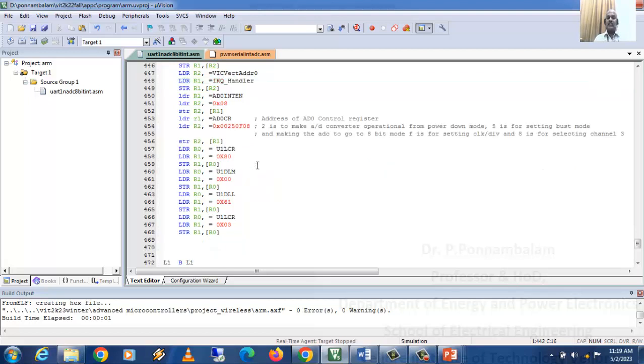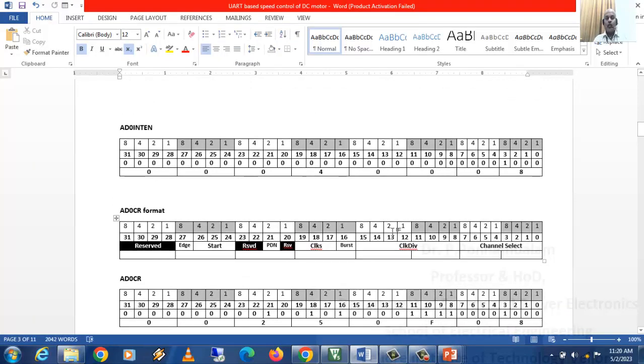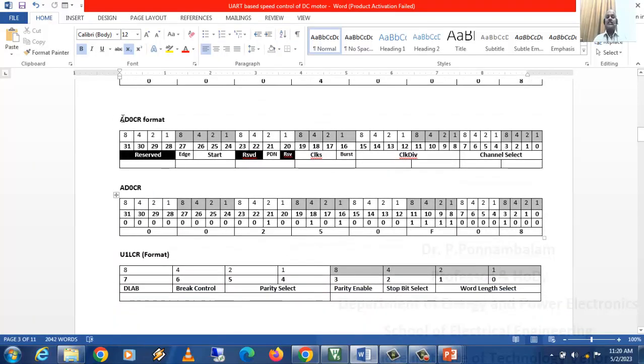AD0 interrupt enable register. Coming to this AD0 control register. I think we have discussed it in the analog to digital converter video, and possibly in the ADC based speed control of DC motor also. So I am again discussing that in detail, so that you won't need to go and visit that video again.